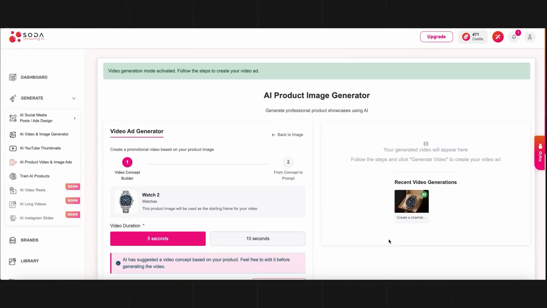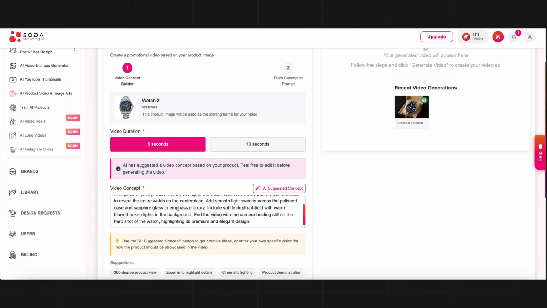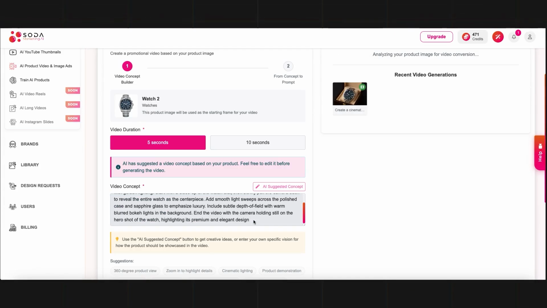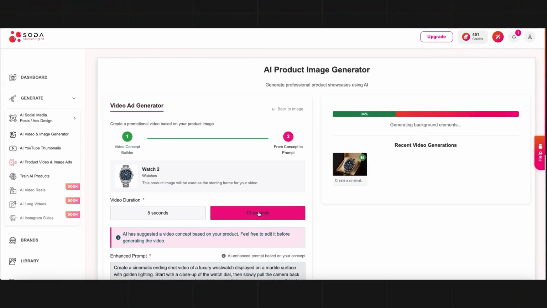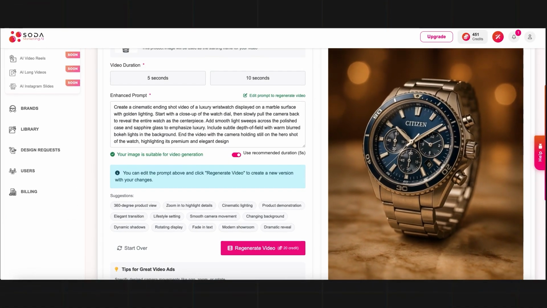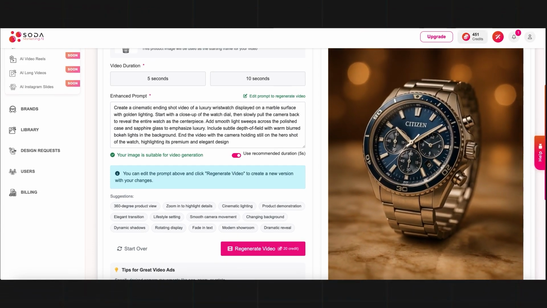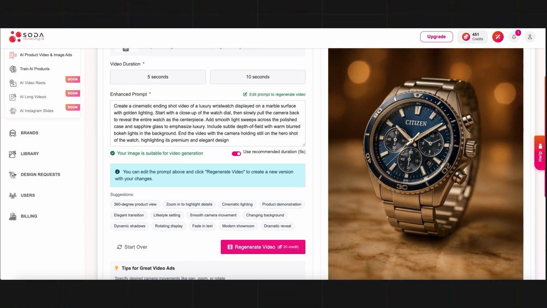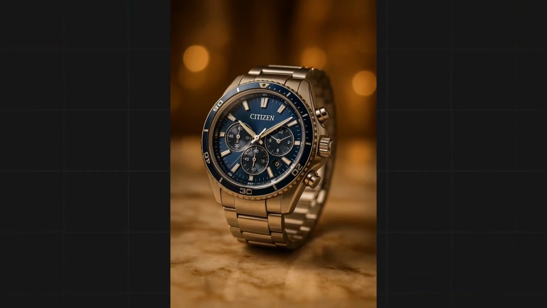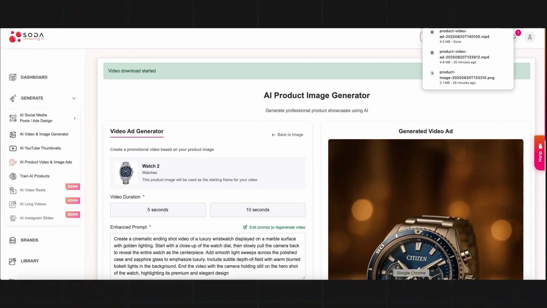Click convert to video, then go back to ChatGPT and copy the second video prompt. Return to SodaMarketing AI and paste the prompt just like we did before. Click next, then paste the same prompt again to skip the enhanced version and hit generate. Wait a few minutes. And now I have got a second high converting animated video scene for my product again, completely AI generated in minutes and without any mistakes or errors. The video looks stunning and super professional. So I will go ahead and click download to save the video to my device.